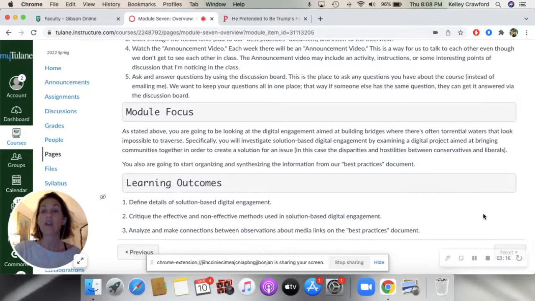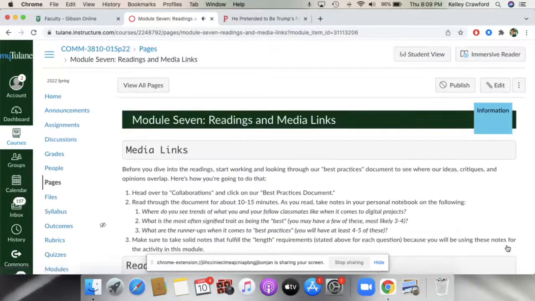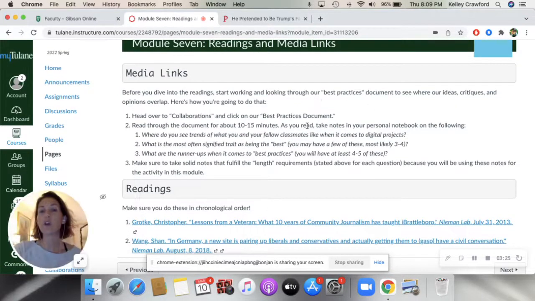All right. So for this one, you're going to be going through the best practices document, which you will see in the next one for media links. You're going to go into our best practices document, and now we're going to start synthesizing the information. You're going to read all through it, and then you're going to take notes on these 3 questions. This is just going to be in your regular notebook, but you're going to need them for the activity you do for this module.